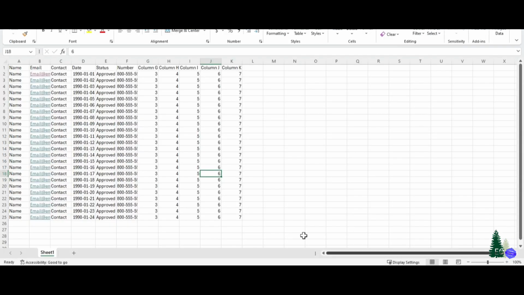So here's my Excel sheet that I'm uploading. As you can see, it's just an example. So we have name, email, contact, the date, status, phone number. So this is all going to be able to be pulled in. The other thing to keep in mind is with the dates, it has to be in this ISO format. Otherwise, the date will not pull over.